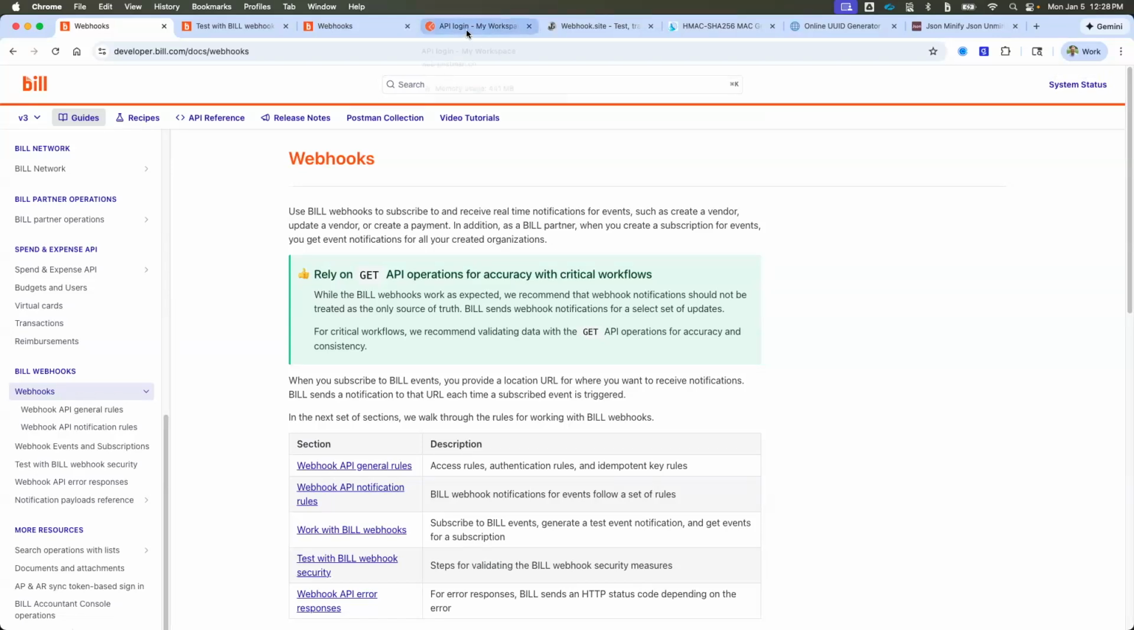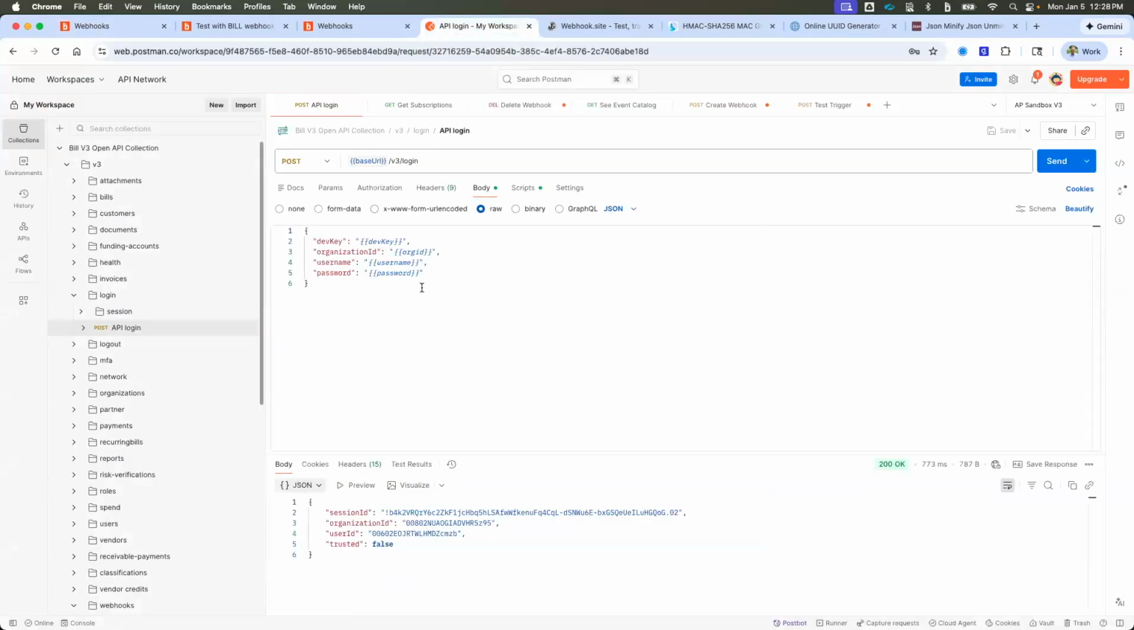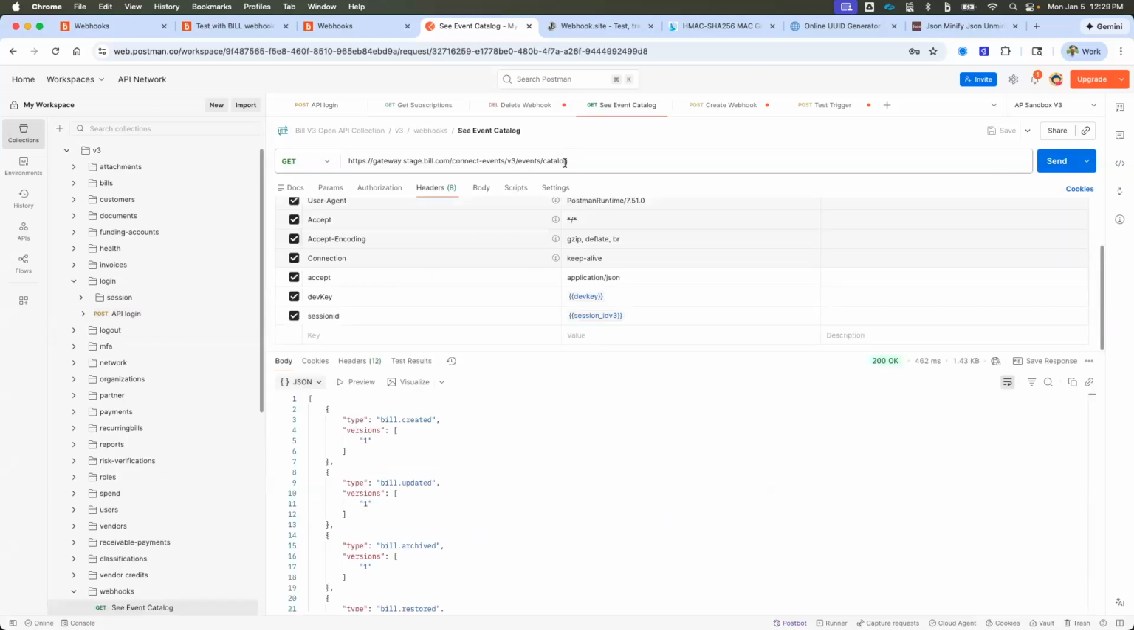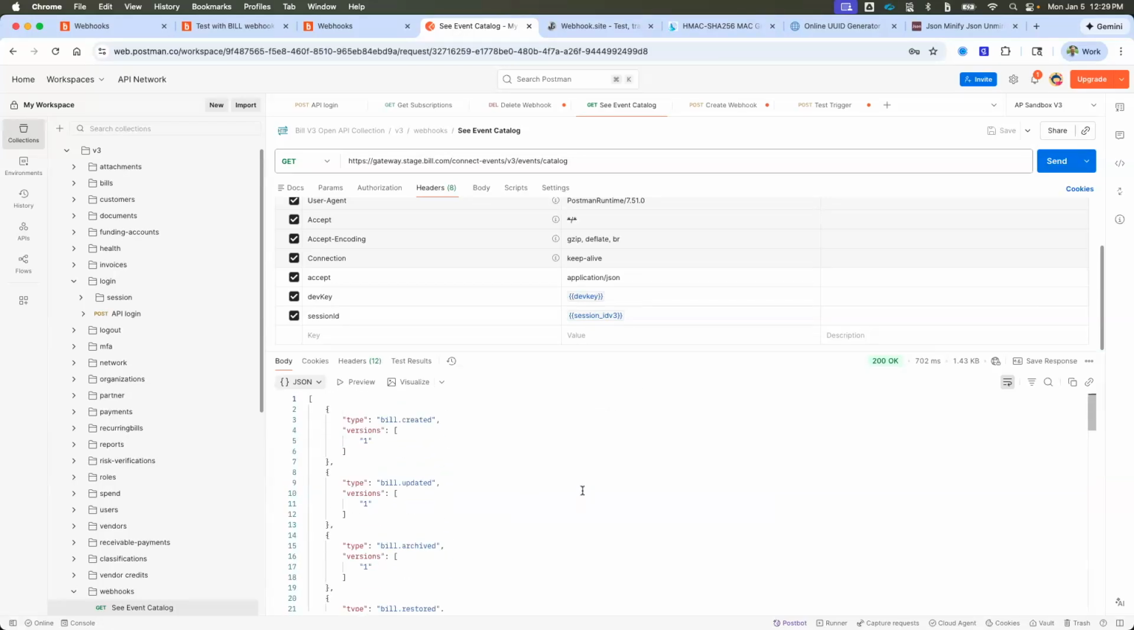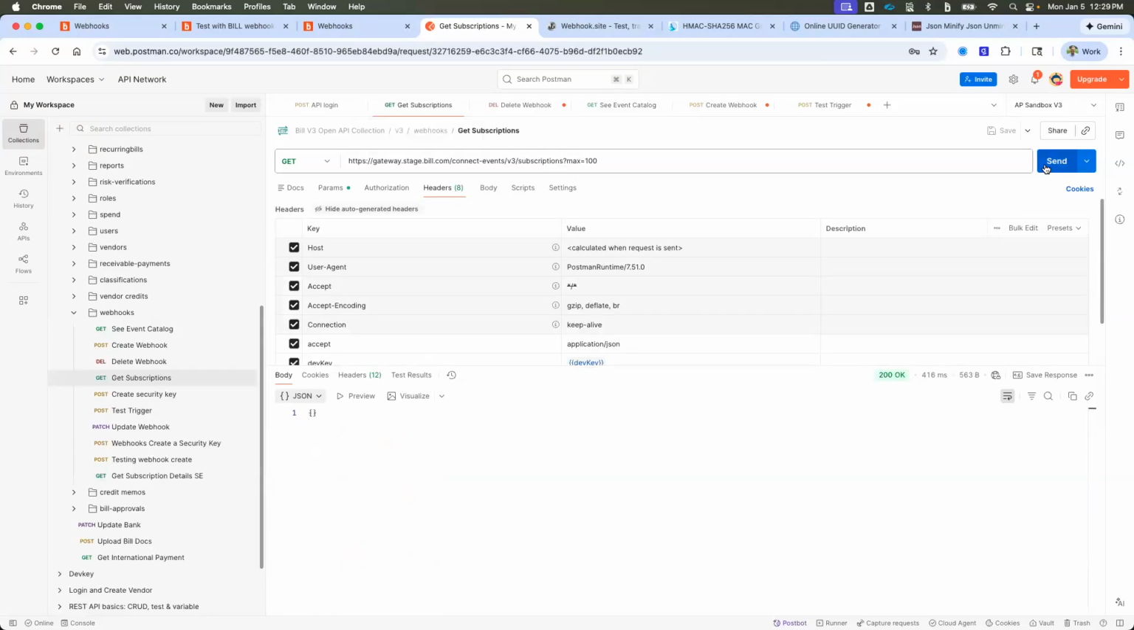I'm going to switch to Postman here, and let's go ahead and create a webhook subscription. Now, first, I need to create a session ID within our APIs. Okay, so I'm going to do that right now. Then I have the ability with our event catalog endpoint to see all of those events that I have the ability to subscribe to, like bill.created, bill.updated, bill.restored, vendor.created, etc. Now, I also could see if I have any subscriptions already established. So let's see if we have any subscriptions already established, and we do not.